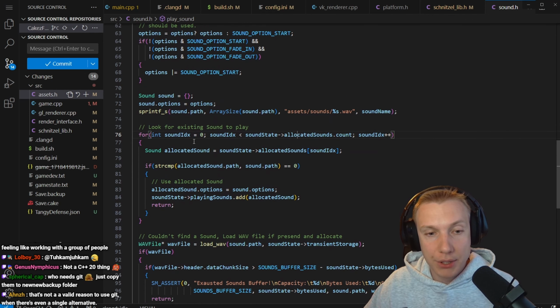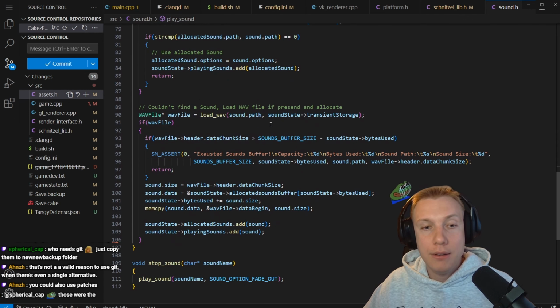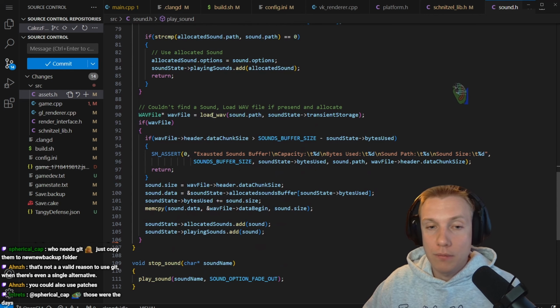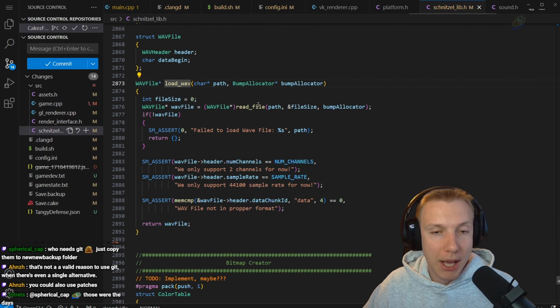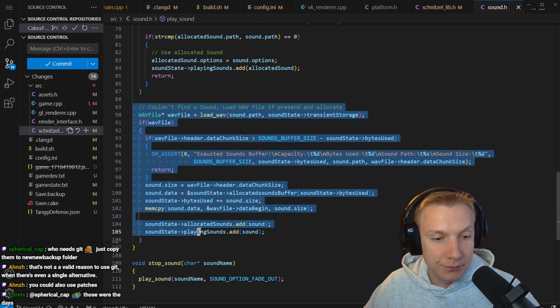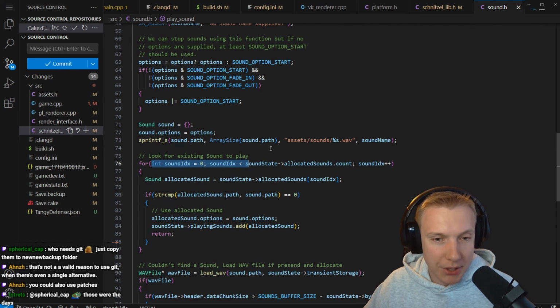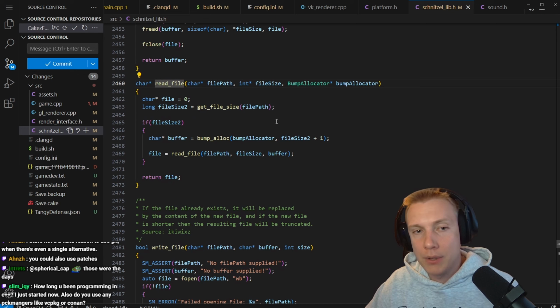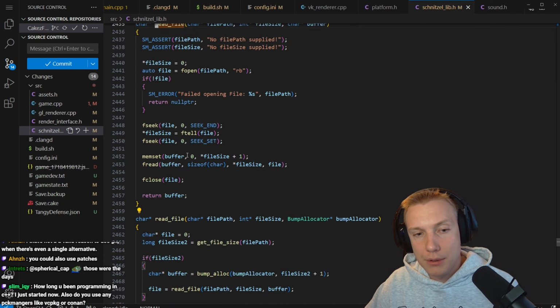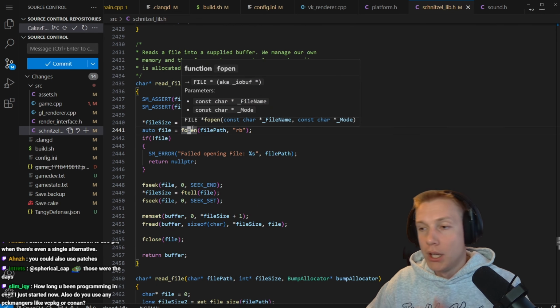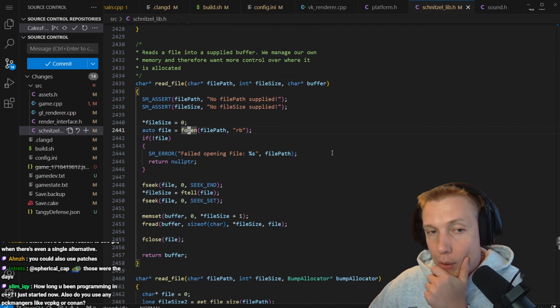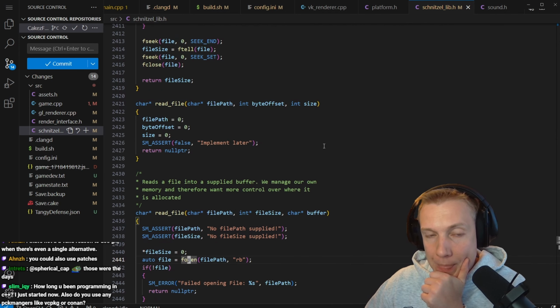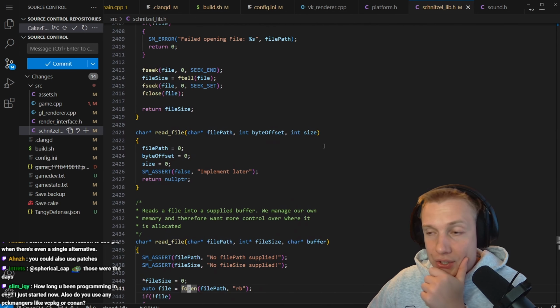If it's not loaded, then the operating system will go and load it. Actually, it's loading it directly here. What is it using? Load WAV file. It's read file. And read file is using fopen. And so fopen is talking to the operating system already, but using the C library.